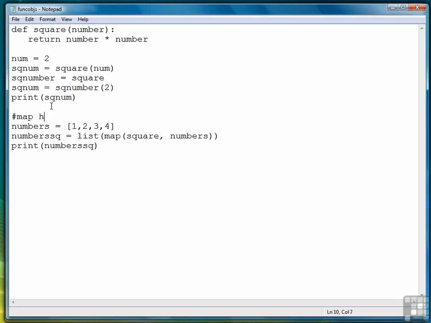Map is an example of what's called a higher order function. And if you're familiar with functional languages such as Scheme or Lisp or ML, then you've already been exposed to the concept of higher order functions. But a higher order function usually involves calling another function as an argument. And that's what we're doing right here: we're using the function square in the call to another function, map, which actually is then used in yet another function call to list.